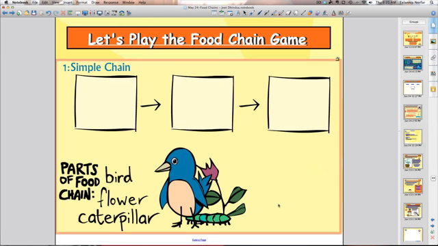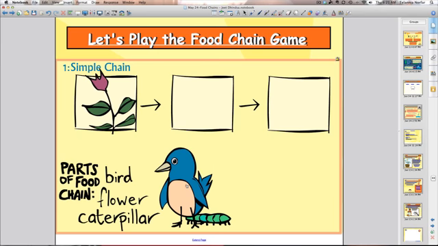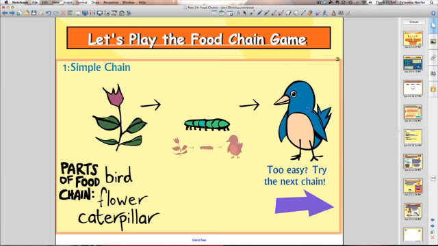So let's play this game. Again, there's a simple chain with parts of the food chain: bird, flower, caterpillar. Place these items in the right order, and then it will animate. Unpause the video when you're done. Okay, you probably put flower, then the caterpillar, and then the bird.